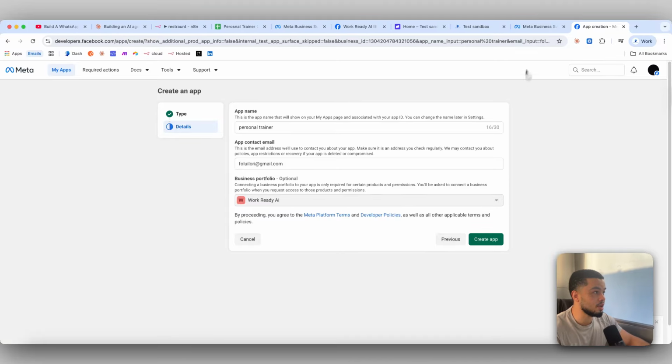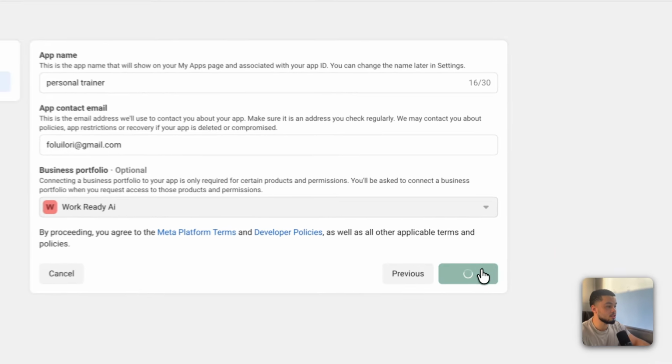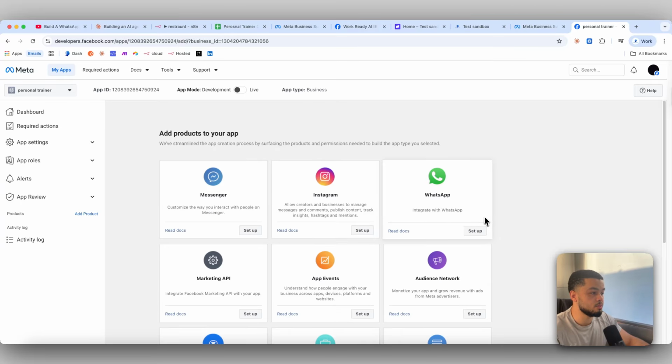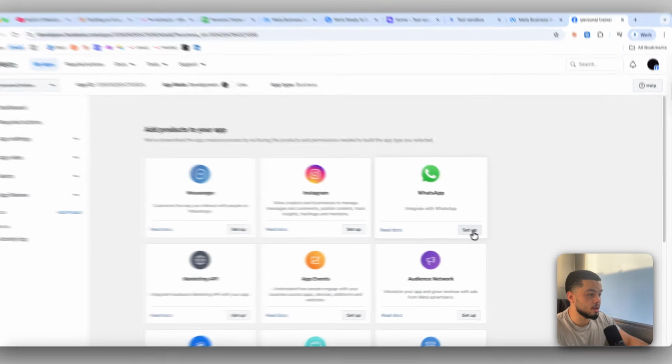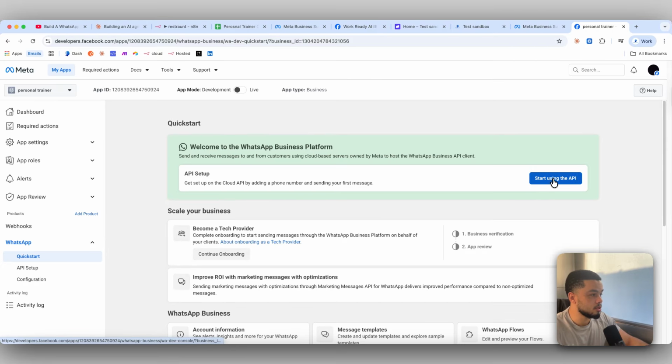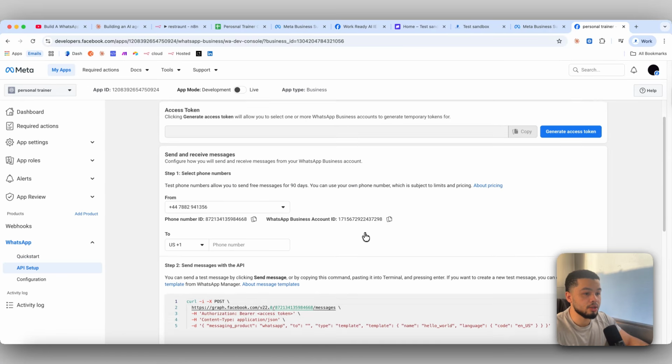Just fill out all of that information when you're first signing in and press create app. Put in your password. Okay, over here now, it will bring us to this page. We need to come down here and press WhatsApp and set up. Now in this section, we are nearly done. We're gonna press start using the API. And now we are just about done.